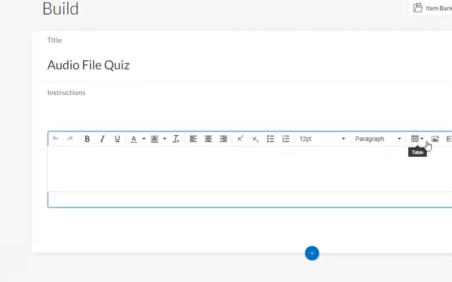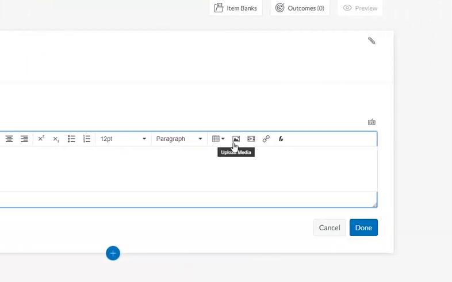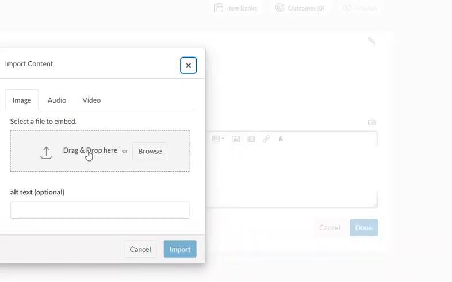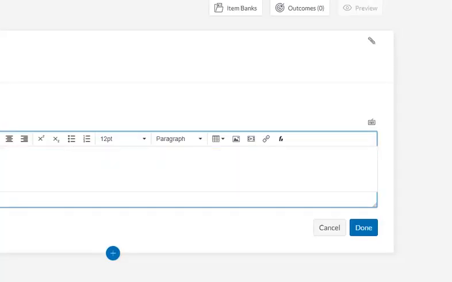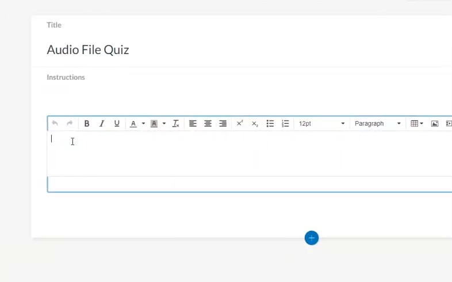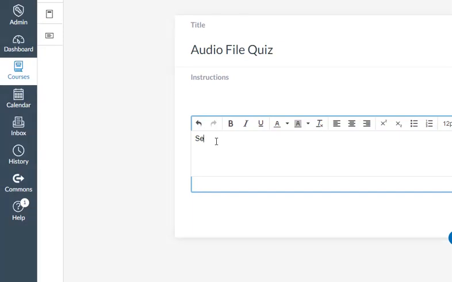You can add audio. You can add video here as well. If you click on the button, you can add an image file. You can add audio or video. You can drag and drop those things, or you can browse your computer. I'm not going to do that at this time. I'm just going to add instructions. And basically what I'm going to say is select the best answer for the following.